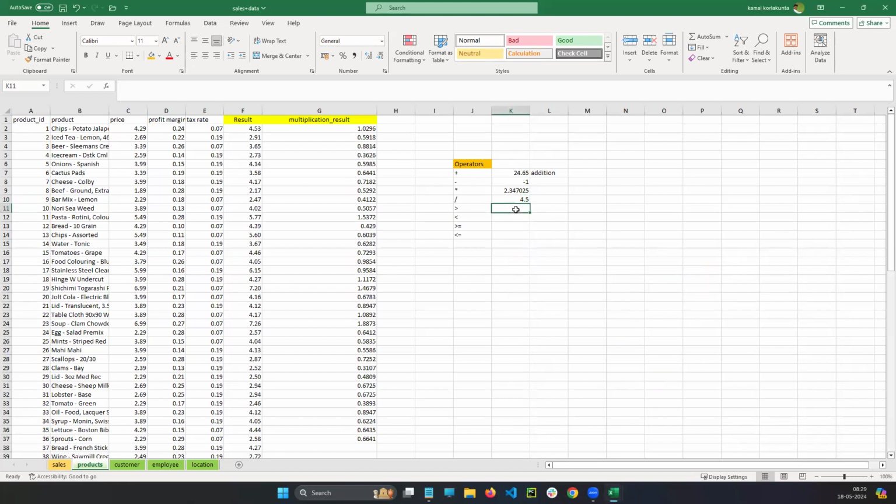Like that, greater than, less than, greater than or equal to, and less than or equal to, these give Boolean outcomes. For addition, multiplication, subtraction and division, you are going to get the direct values. But for greater than, less than, greater than or equal to, less than or equal to, you are going to get the Boolean outcomes. Boolean outcomes means either true or false. Simple.